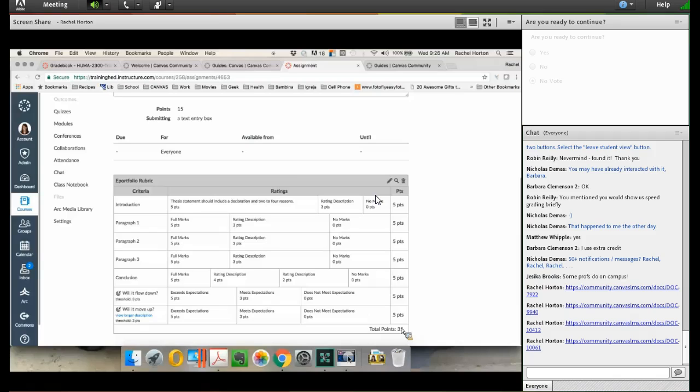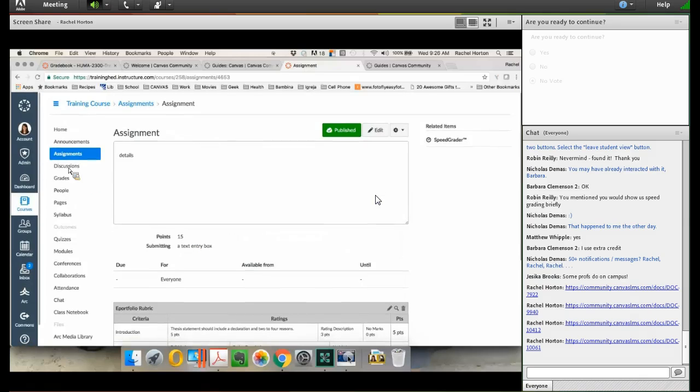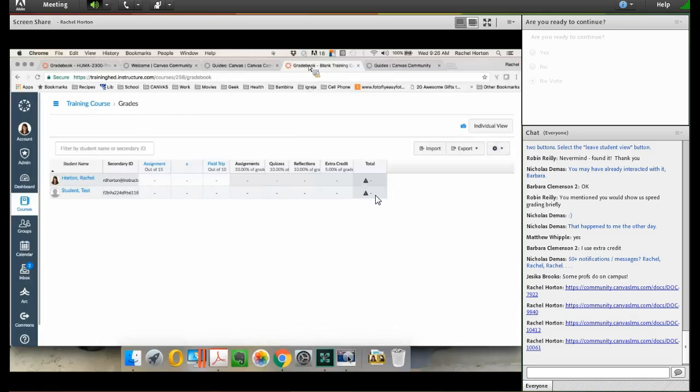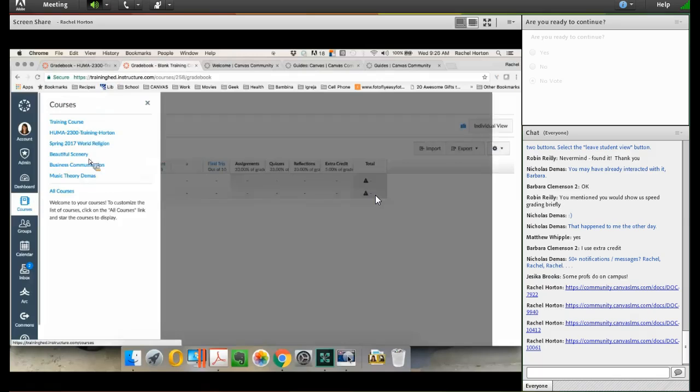SpeedGrader. If you're ready to move on to SpeedGrader, I'm going to go there. If not, please ask questions about rubrics and I'll get to them. Oh, SpeedGrader is so good. Let me show you. I'm not going to go to this course, I'm going to go to another course. Sorry. Give me a moment.